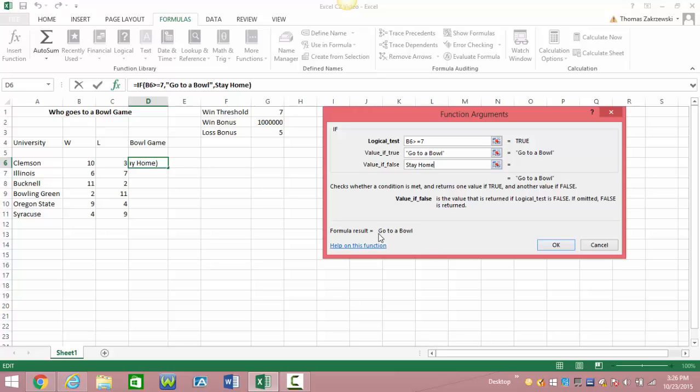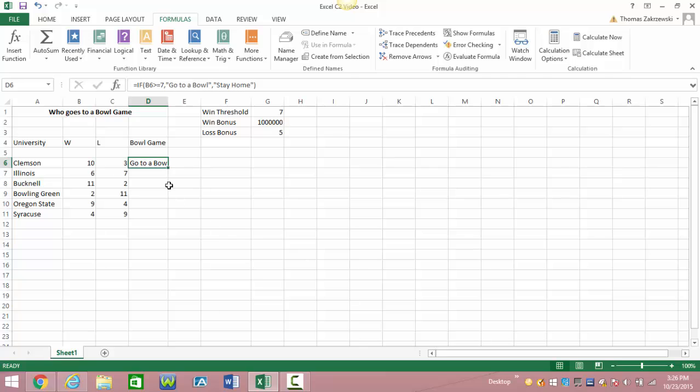And you can see as I type in these arguments, it tells me what's going on at each step. We already know that Clemson is going to go to a bowl game. So I'm going to hit OK and copy this down. And you can see the results when I do that.